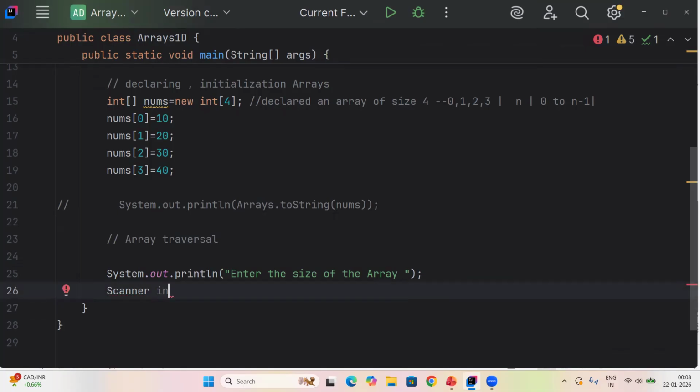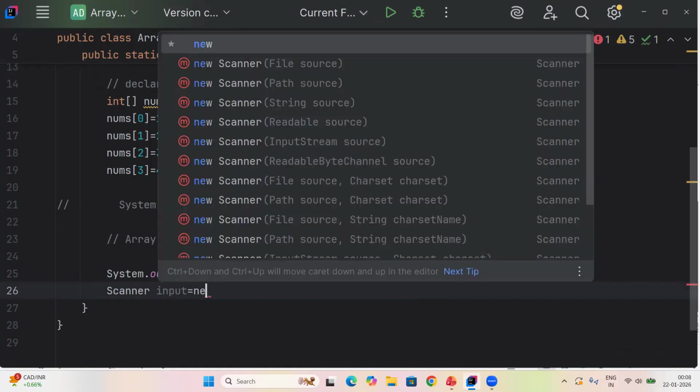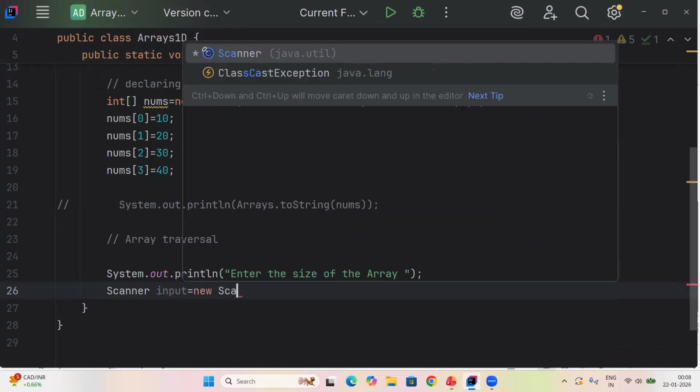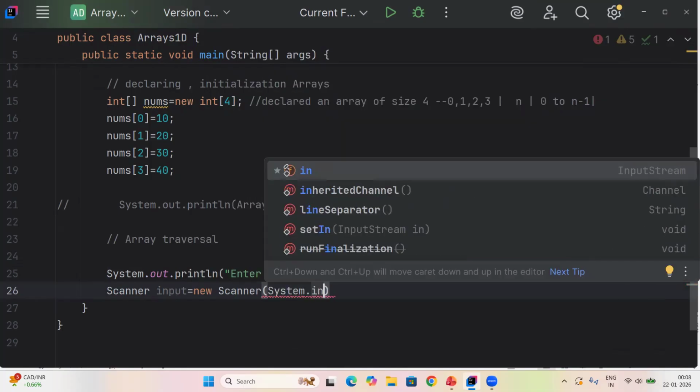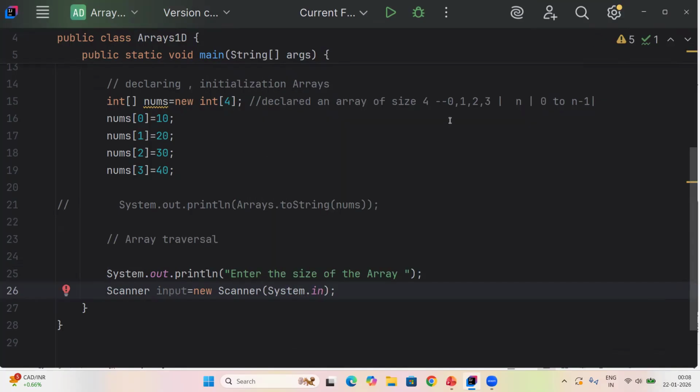Scanner input equal to new Scanner(System.in). Okay, now it's gone. There is no error here. We have a tick mark.